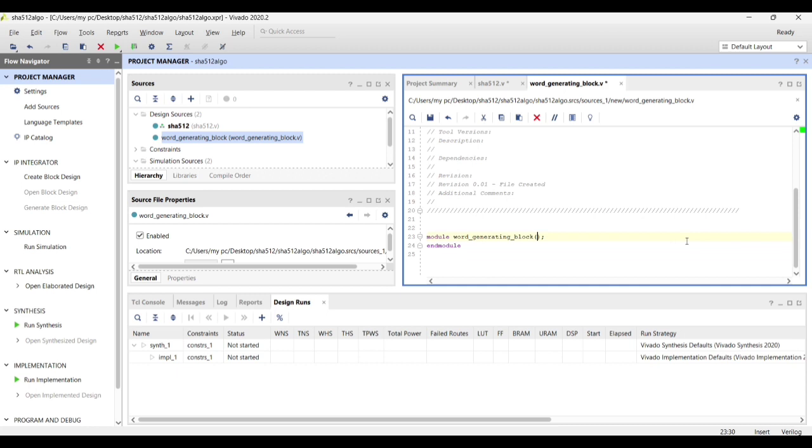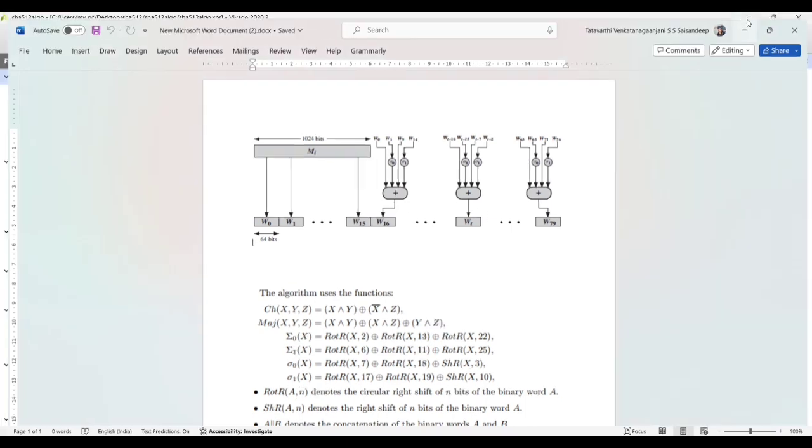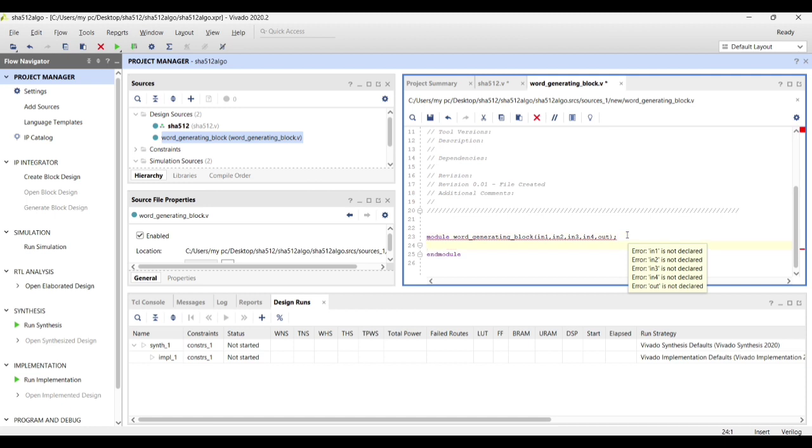Now let's get into the word generating block. Here on the screen you can see that in the word generating block there are four inputs named in1, in2, in3, in4, and the output named out. Each of the ports is 64 bits in length. From the diagram you can see that only the inputs in2 and in4 went through these sigma blocks. The remaining two inputs, in1 and in3, are applied directly to the modulo addition.